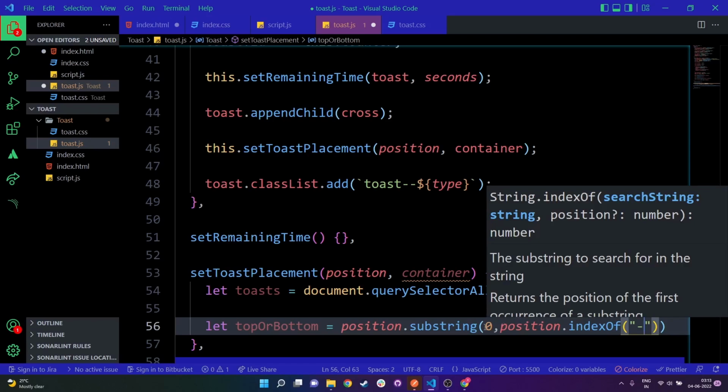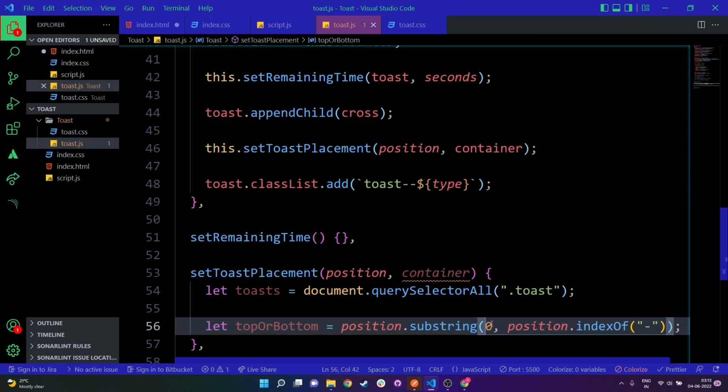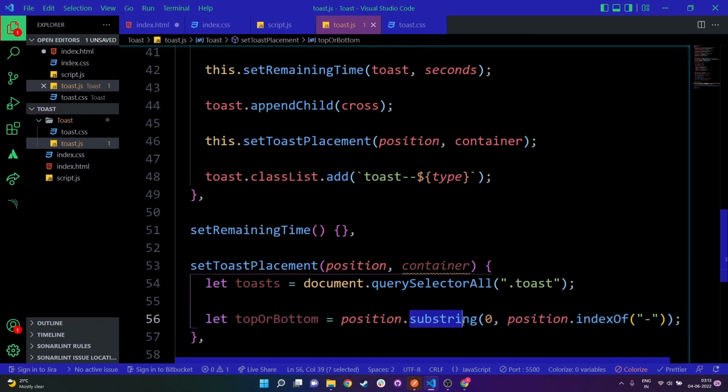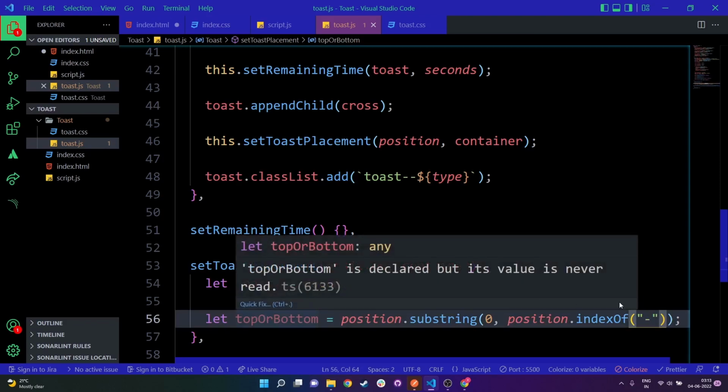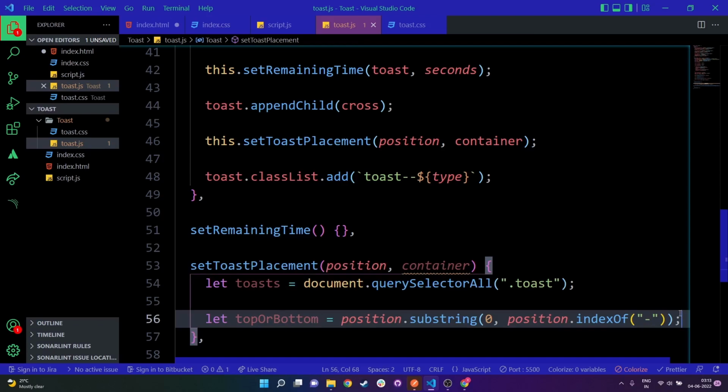All right, so it's going to go from 0 till the position dot index of hyphen. And when we add all of this within the substring itself, the substring is going to check from the 0th position till the element before the position dot index of the hyphen. All right, so this will allow us to get whether it's top or the bottom based on the position that we send as the argument.